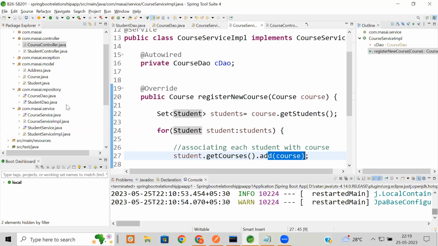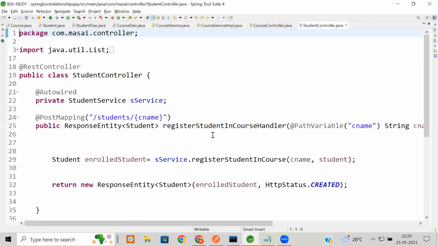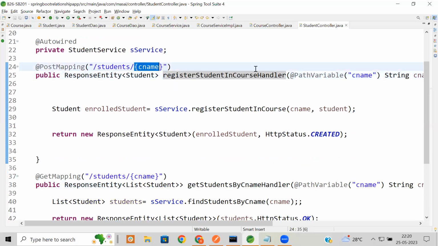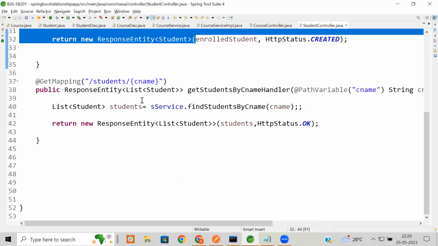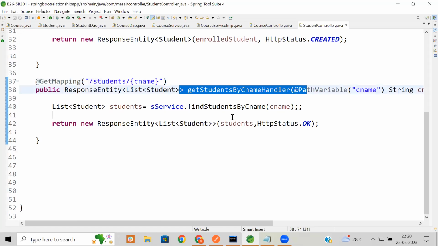Is it okay? Good. Now, last one, let's check out that in a student controller. Here is that register a student in an existing course. So I'm taking the course name और एक student को हमने यहाँ पे value को लिया है and similar kind of stuff is there. You can go through this and then after, get a student by course name handler.